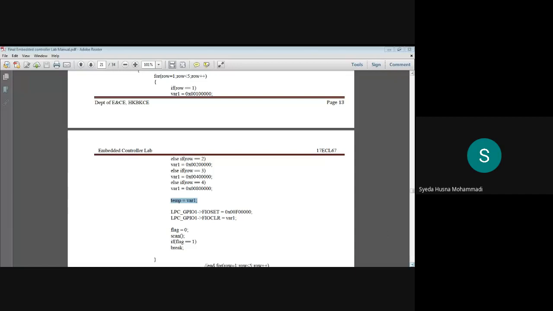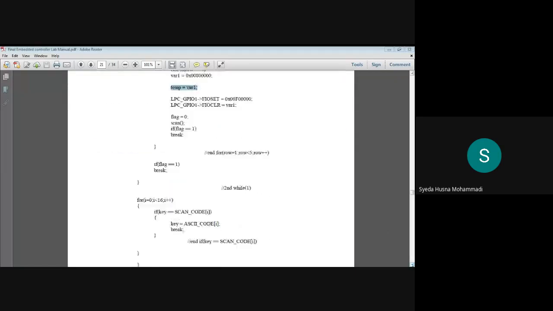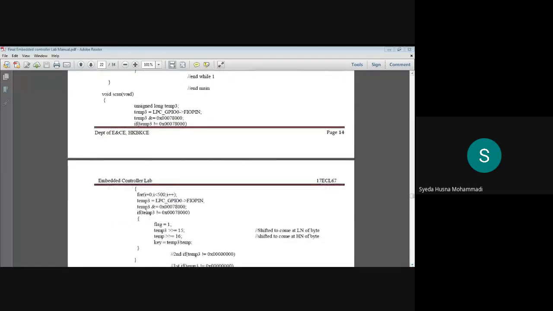Now you have to check which particular column. For column, you're doing this. So if temp is not equal to this value, you need to find out which particular column it is. Whether it is E, D, B, or 7, that is what you're going to check here. And then finally you're going to concatenate it. Temp3 will have your column value, and temp will be having your row value.